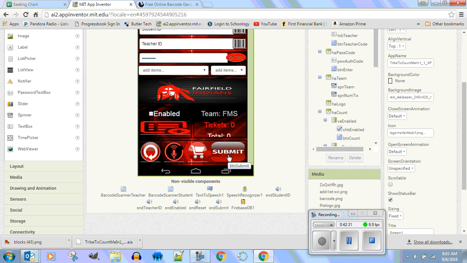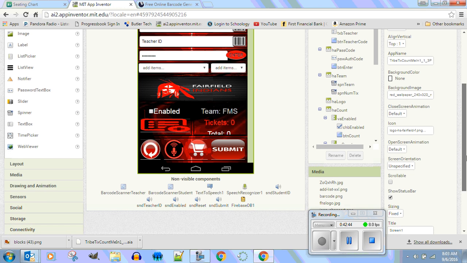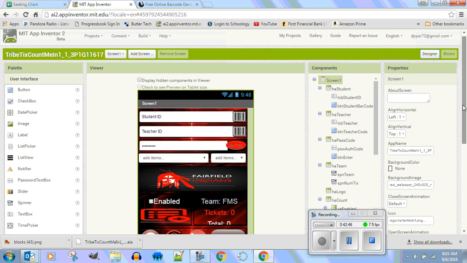Submit button. I'm not sure we're going to do the submit button either because that goes into the Fire database. And I can show you how to do that. Maybe we'll take some time and do that tomorrow.